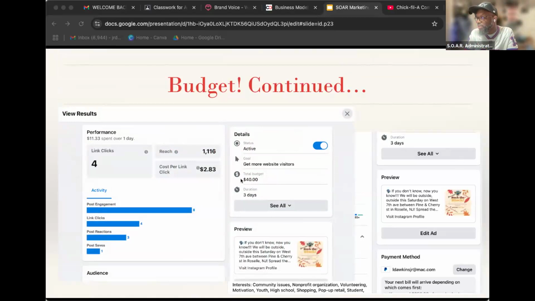Oh, it was $40, not $50. So yeah, even less. So I put $40. It was a 3-day campaign. It only got 4 clicks, right? So that's $40 for clicks. So, right, let's say a 10% ROI here.